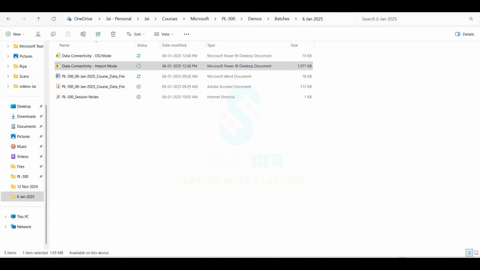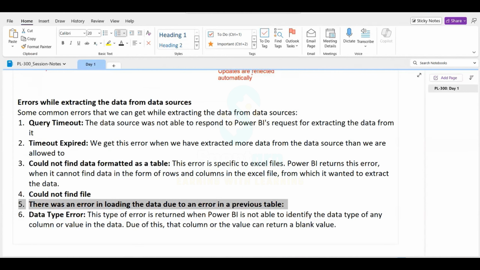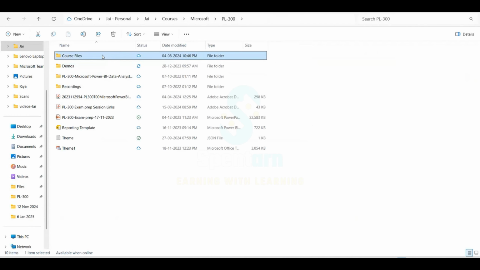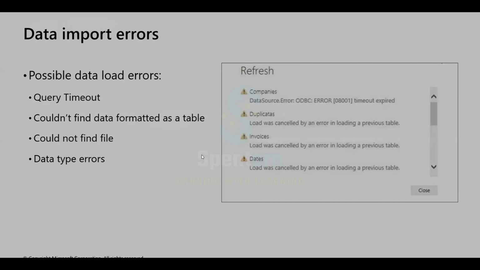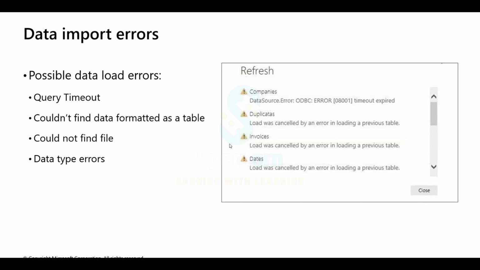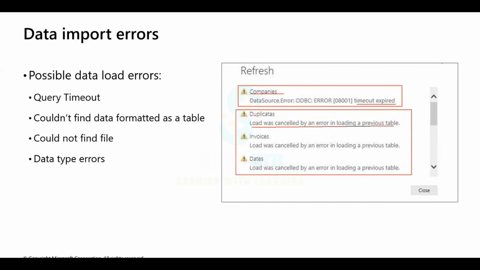And then there is this error: there was an error in loading the data due to an error in a previous table. So what does this mean? If we get an error in loading any of the tables, like they were trying to load some tables here, and in the companies table they got a timeout expired error, then all the other tables which are getting loaded along with it are going to return this error: load was cancelled by an error in loading a previous table. All the other tables will start returning this error, and none of the tables will be loaded to Power BI.